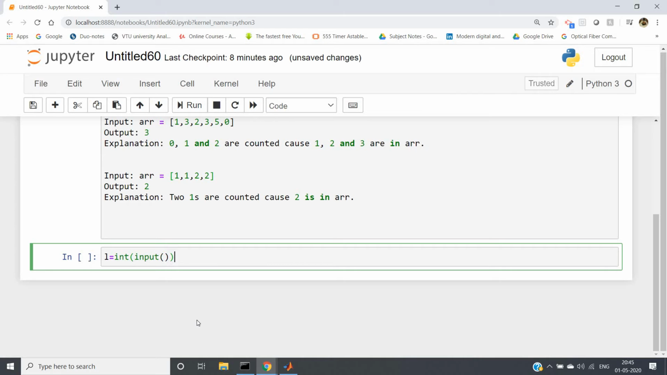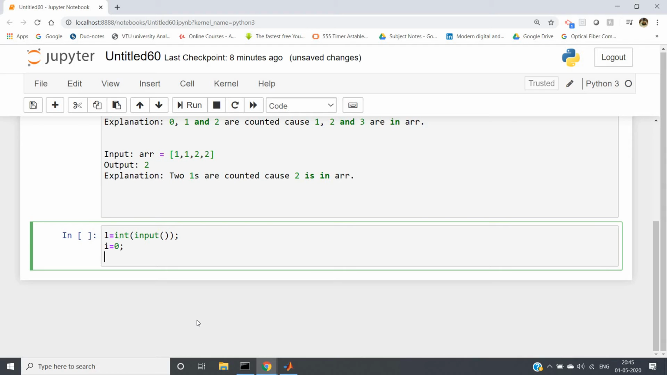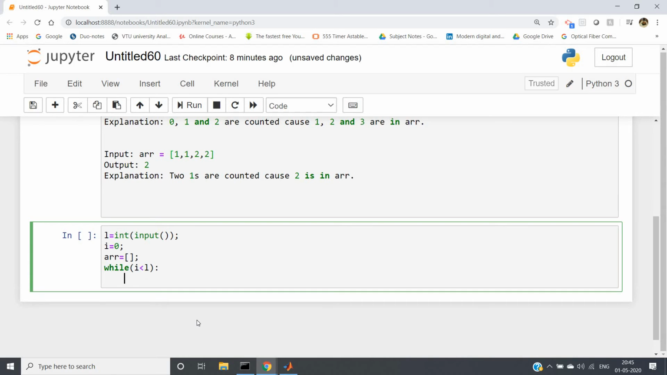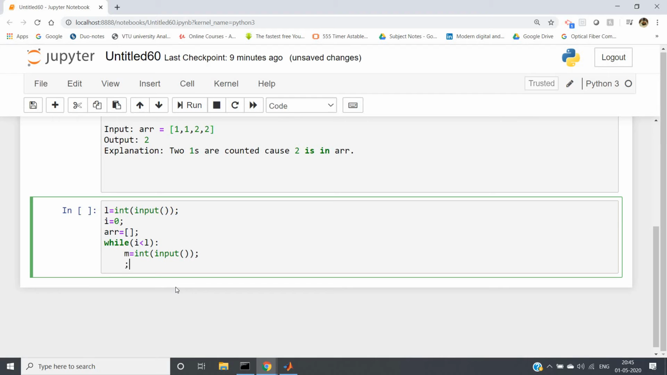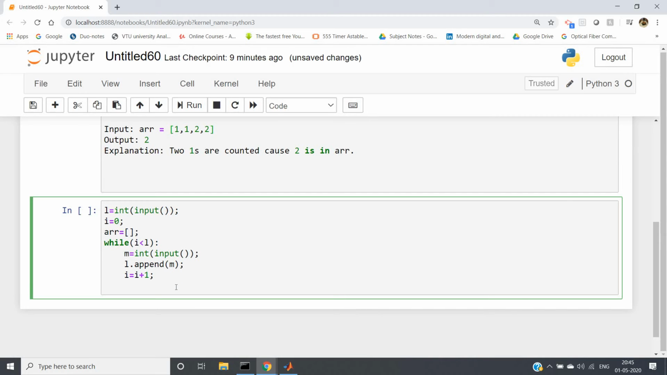Then we can use one loop to take the input list from the user. Suppose ARR equal to an empty list I am defining, then while I less than L, M equal to int input for each element, and then we append that to our list. I discussed the append method also, right? It adds at the end. Then for the next time I increment my I value, I equal to I plus 1.